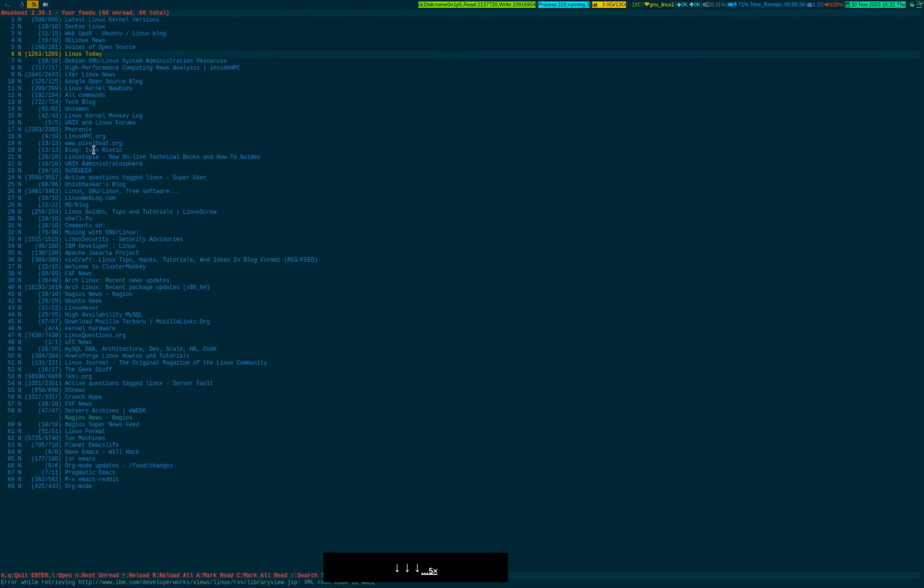So you see, this is how the Newsboat interface looks like. If you want to reload it, just press R. It will start reloading the particular entry. Or if you want to reload everything, you have to press capital R, which will reload all the entries in this interface. As you can see, I have a handful of places from where the information comes to me, like everyone else.